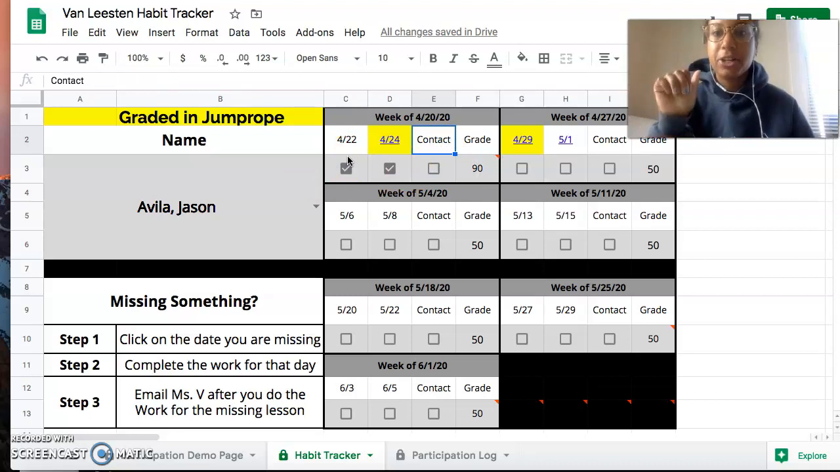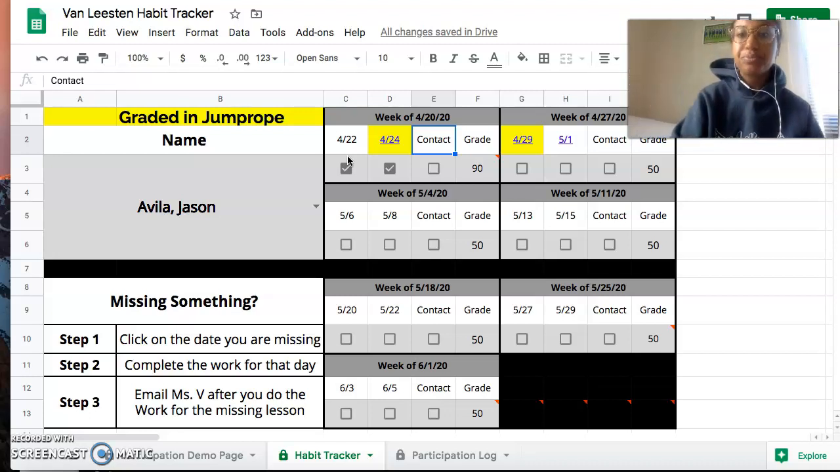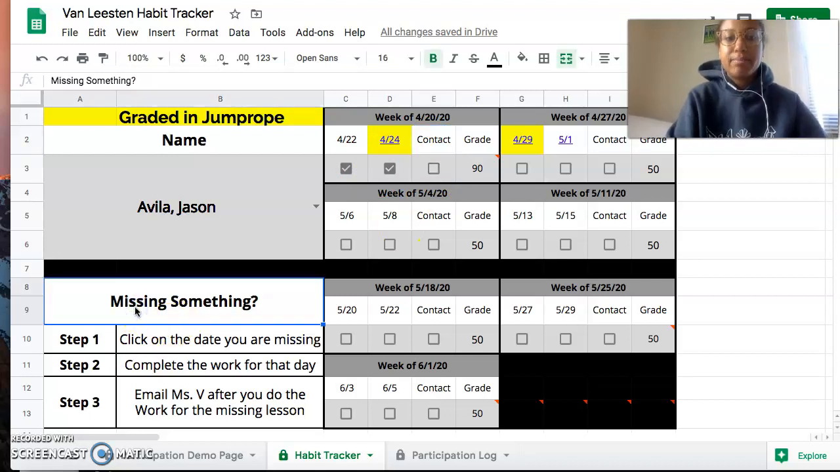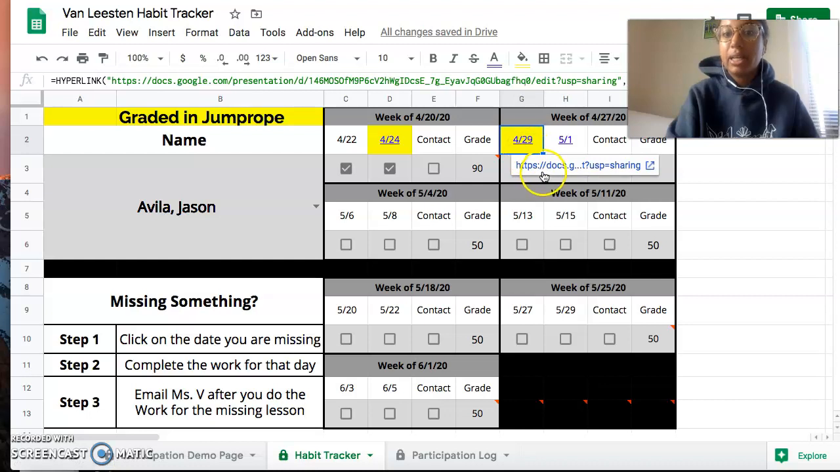You can contact me either, whether it's office hours, text, email, GChat, any sort of communication, even if you reply to one of my comments in your Classwork. All of that is included in contact or communication. If something is missing, make sure you complete that work for the day and email me with the missing lesson. And finally, you can just click on this link to bring you to these slides that will tell you what you need to do each day.